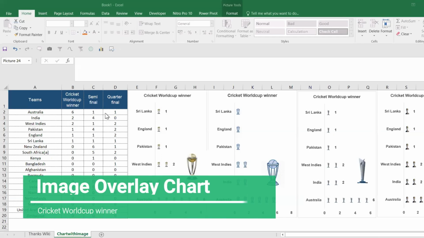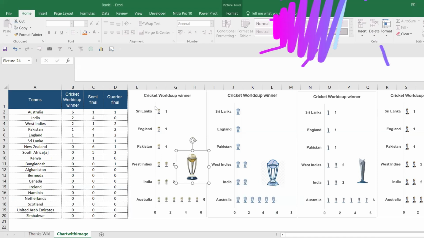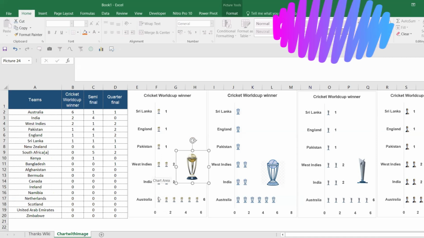We are going to learn the image overlay chart. A simple bar chart, we're going to convert into an amazing image overlay chart. For example, let's say this is the image I have: World Cup, the team that has won, how many times they have won. Similarly, the same data I have just replicated in different icons. And this is what we're going to learn today.